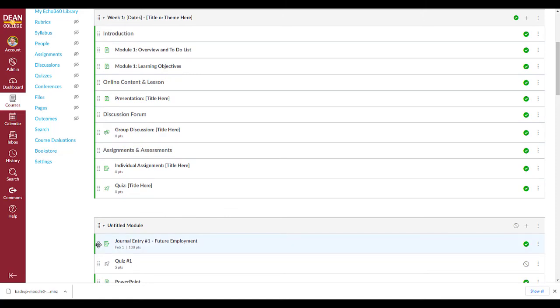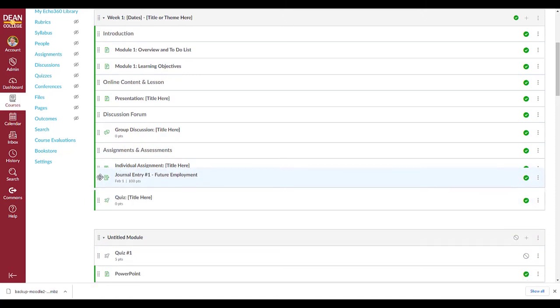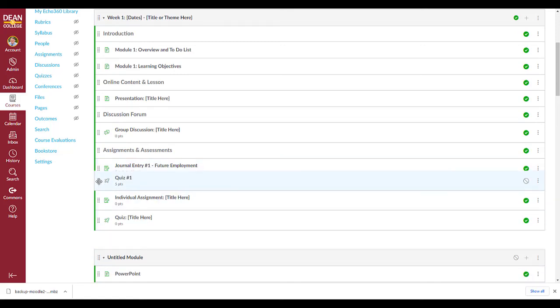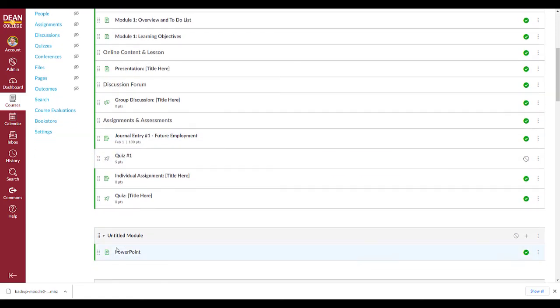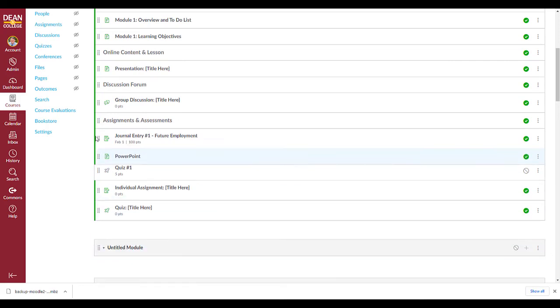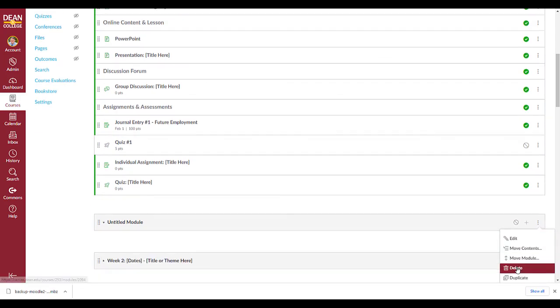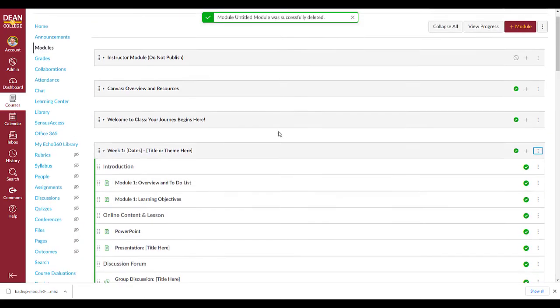But let me bring these to the appropriate place. This is a journal entry, so I'm going to put that under assignments. We have a quiz, so I will bring that under assignments. And then we also have a PowerPoint, which I will place under content and lesson. And at that point, I will delete this module because it's no longer needed.